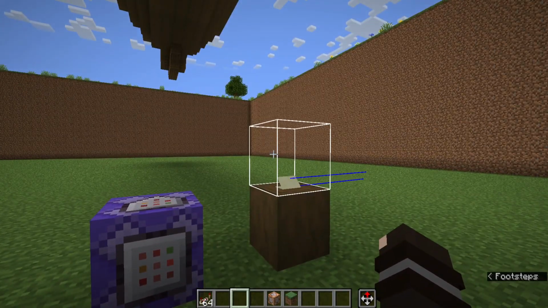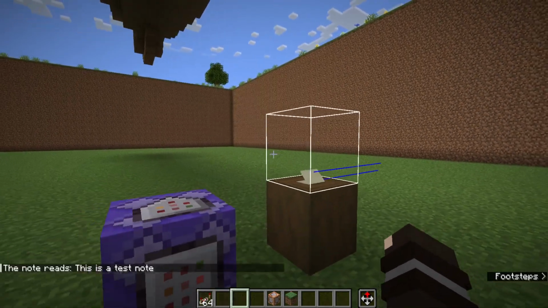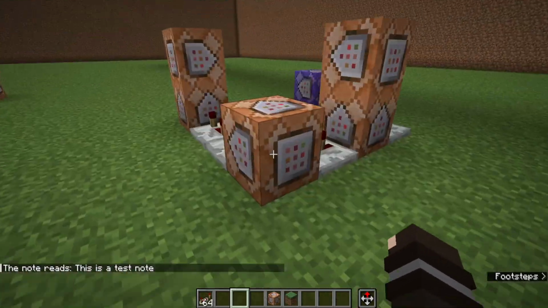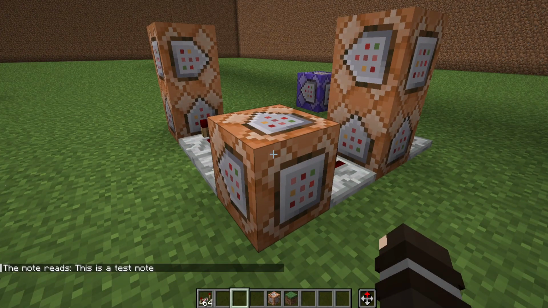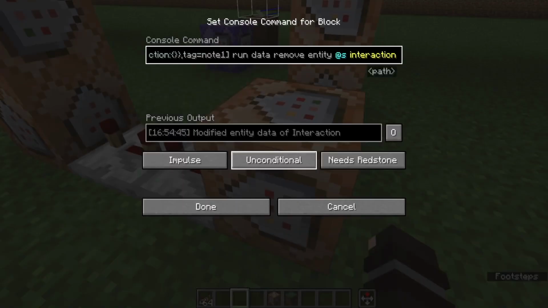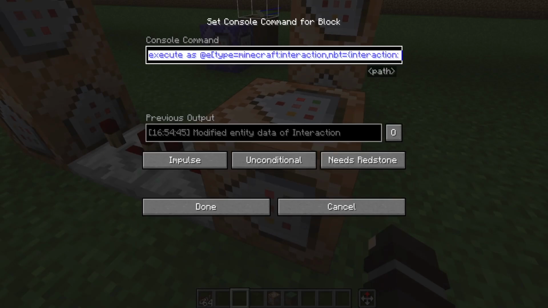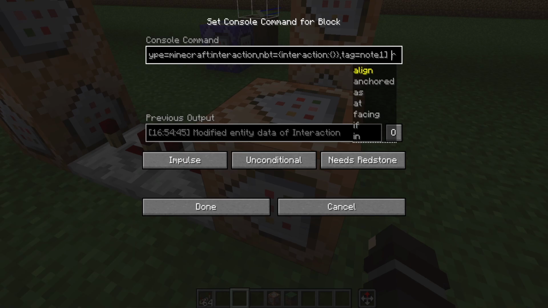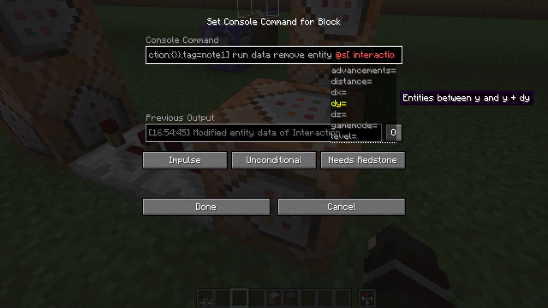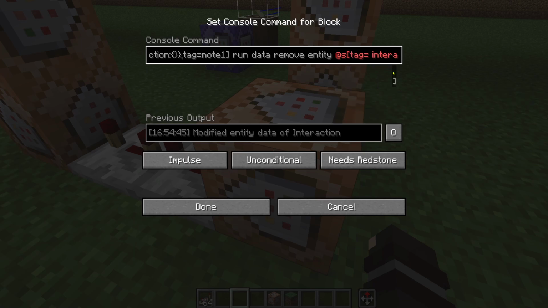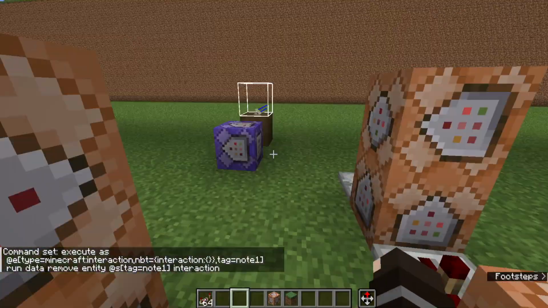So every time you right click on an interaction entity, it gives it a piece of NBT data. So if you right click it, it will give it a piece of data, and then this erases it back. If it didn't have this, it wouldn't work. It would loop the command over and over again, which is not ideal. So yes, this is execute as entity type equals, etc. This is the same as before, but this time it's run data remove entity @s interaction. So if you want to be specific, then do tag equals, I believe that's note1. It'll still work.